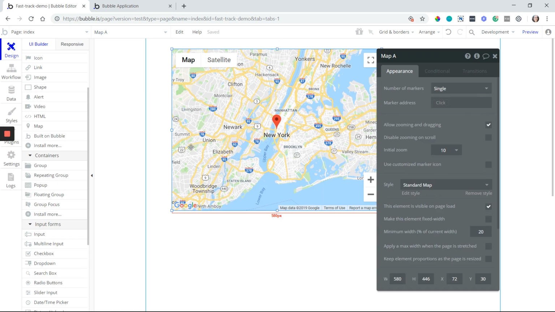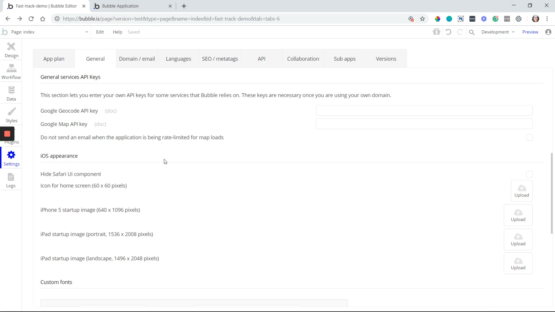But to make these work, you will need to get some API keys from Google. So when you're on the hobby plan, just kind of as an FYI, these keys are taken care of for you. You're actually sharing keys with other Bubble apps that are on the free plan. Once you move onto your own domain, then you will need to get your own keys.